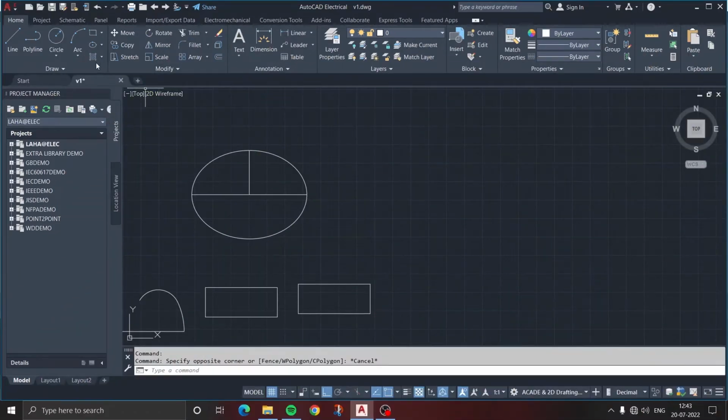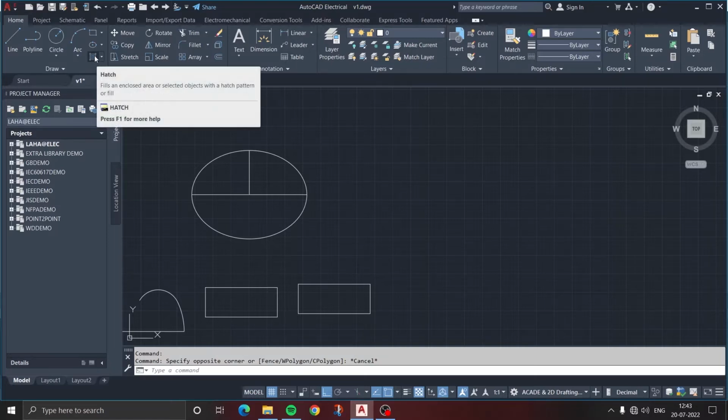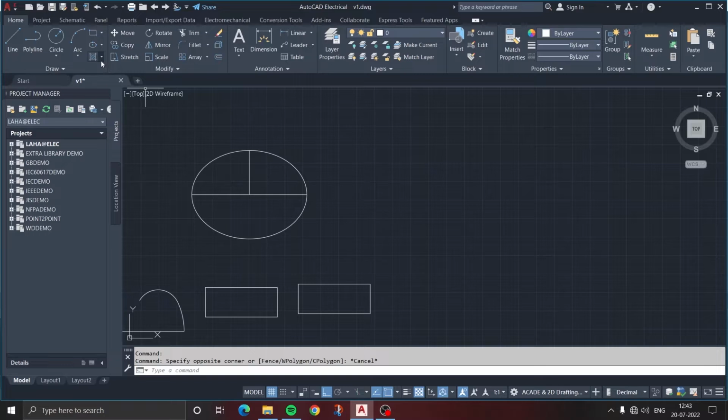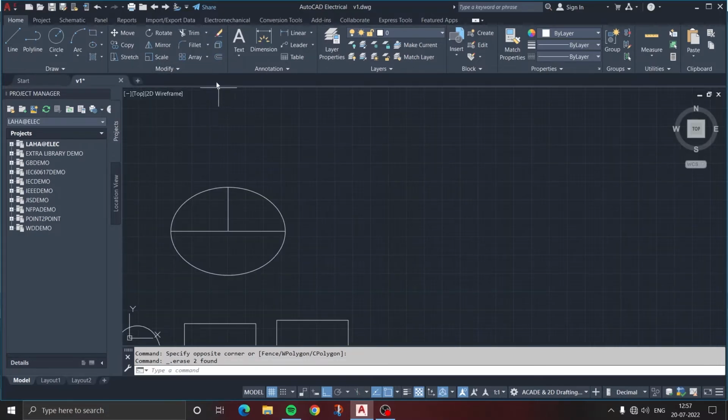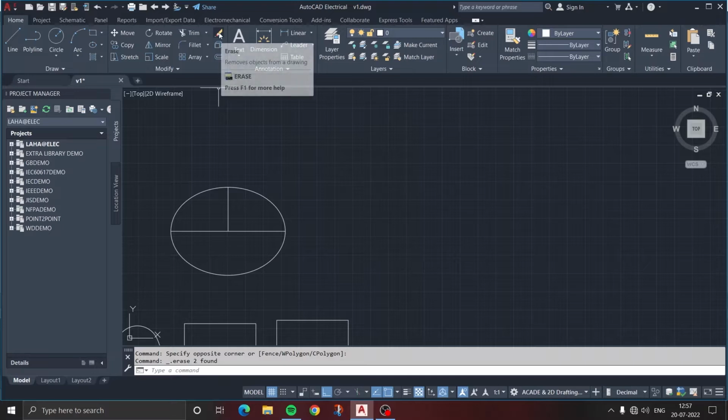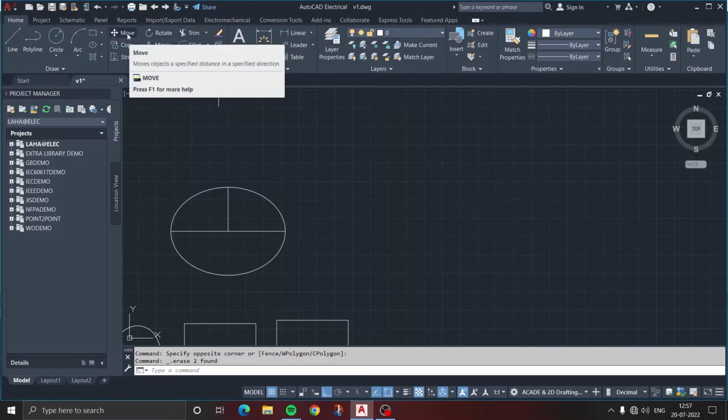Well, you can see only one option is left in the draw panel, that is hatch. I will discuss this option in my next video. Let us see some of the modify tools. In my previous video, I have already discussed how to make an offset line, and the use of the erase and trim tools. Let us see how to work with the move command.